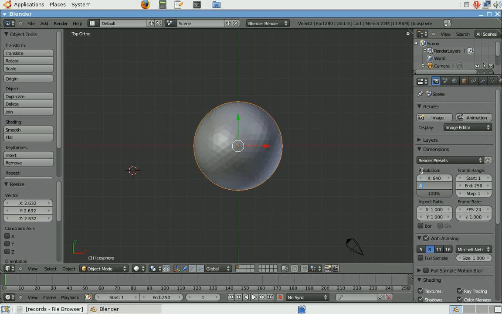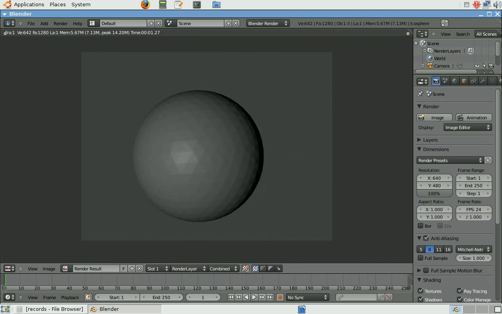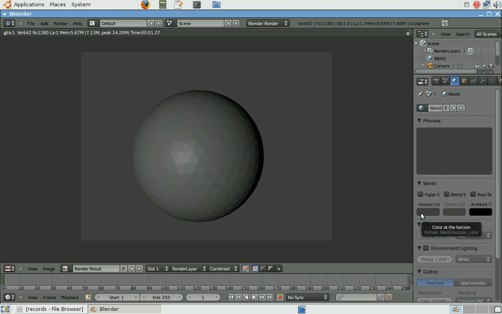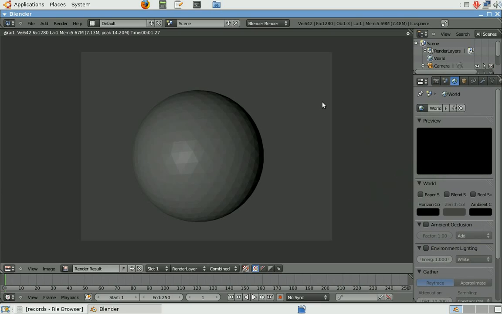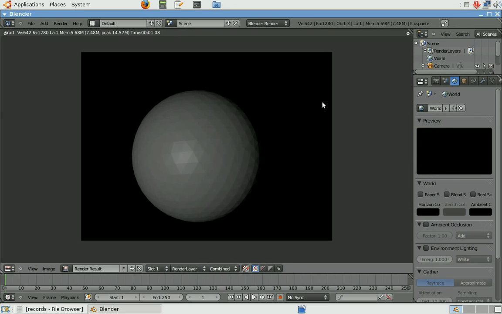One quick thing, I always like to change this resolution to make it a little bit smaller. Also, notice how in this background it's a default gray look. It's not very interesting looking. If you want to change the background color of your animations, just go over to this World tab, go down and select your horizon color. You can change it to whatever you want. I'm going to make it a dark black because we're going to have a space look to it. So there we have a dark black background.